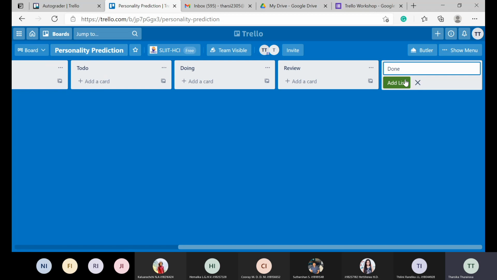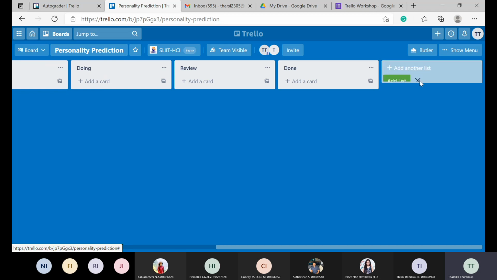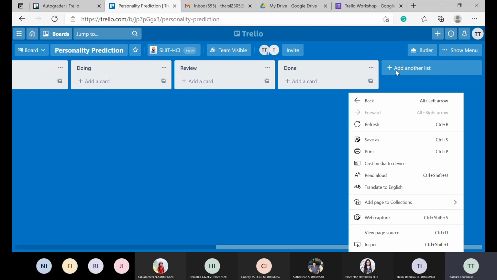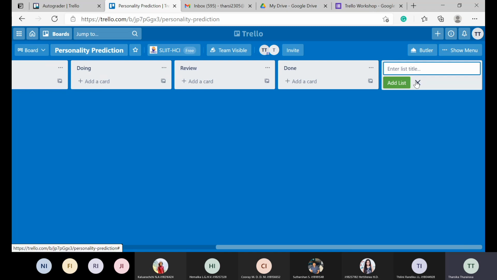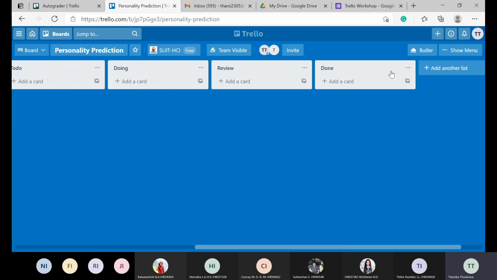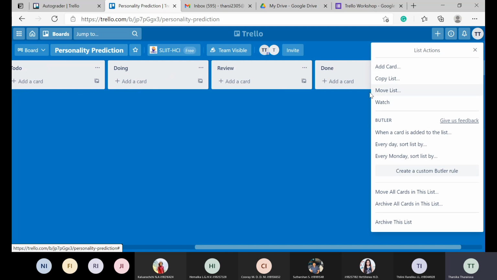So if you need to have a different template for the list, that's up to you. We can have our own template. So if you need to add, you have to click on the add list and you can add the list. So if you need to remove, click on this and you can remove that. Okay.